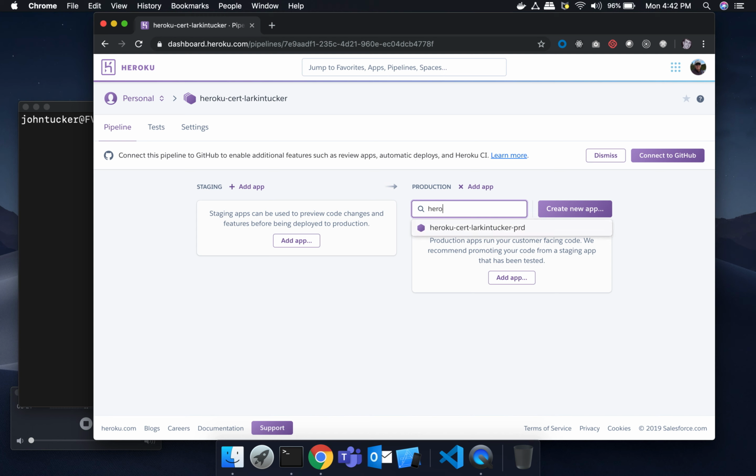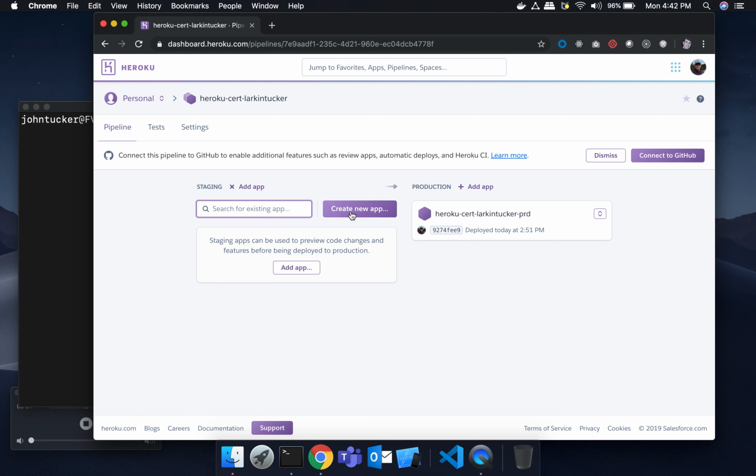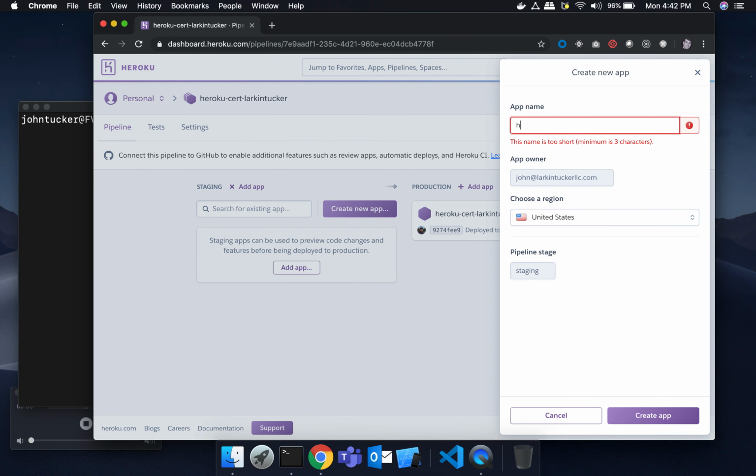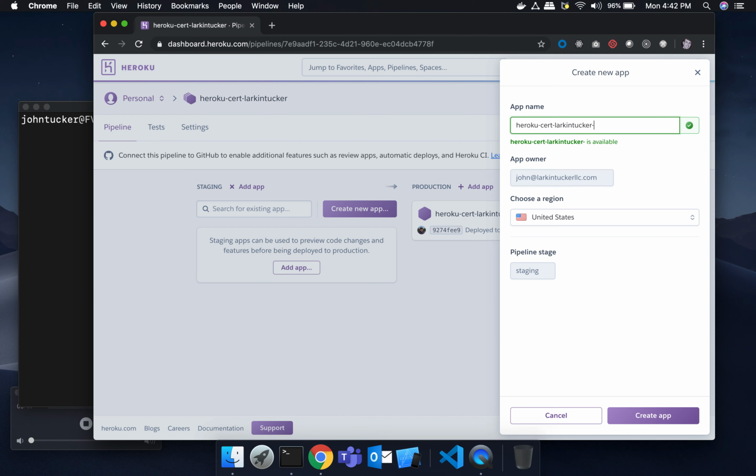I'm going to type in Heroku. There's my prod version. Okay, so now I have two. Well, I only have one app right now, but I'm going to add another app here, and I'm going to create a new app because I don't have one yet, called Heroku Cert Larkin Tucker dash staging, as STG.